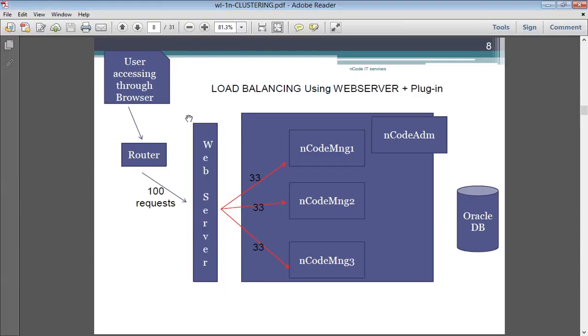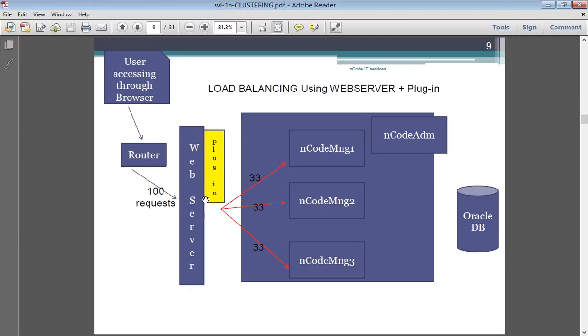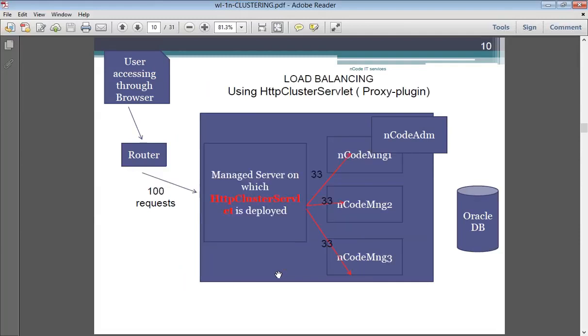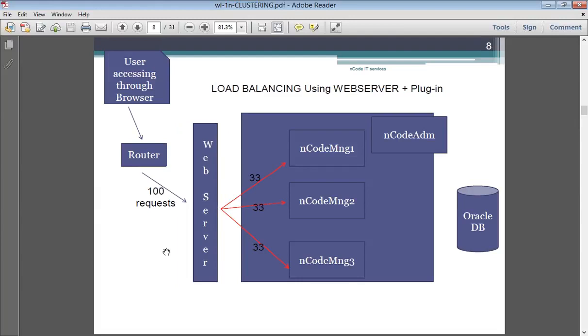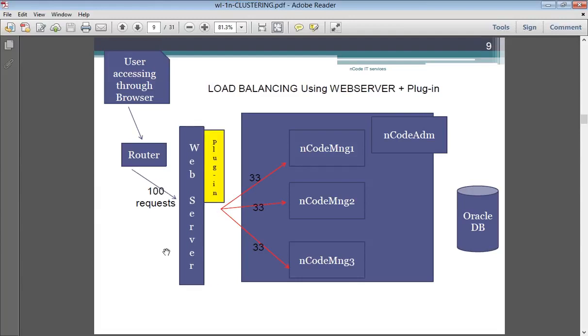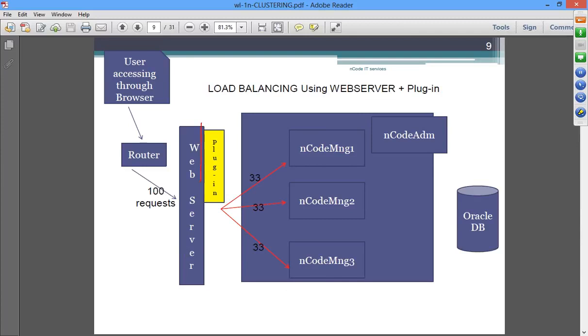So we have a web server and then we add what is called a proxy plugin. Now this proxy plugin will be provided to you by the WebLogic application server itself. Now we have to configure this proxy plugin so that the web server knows how to send the request to the backend destination. So here we got a web server, a proxy plugin. We are attaching the proxy plugin to the web server. This is something that we add usually.